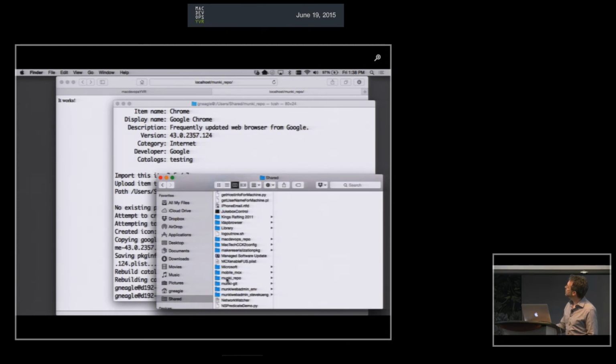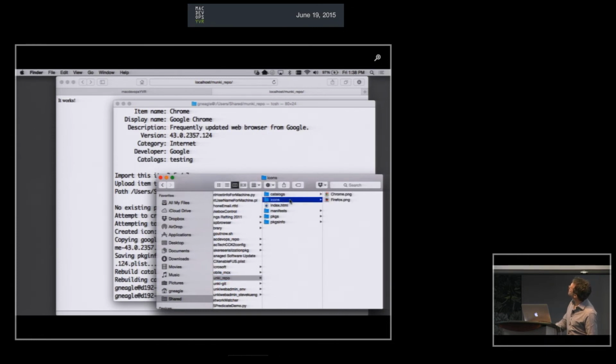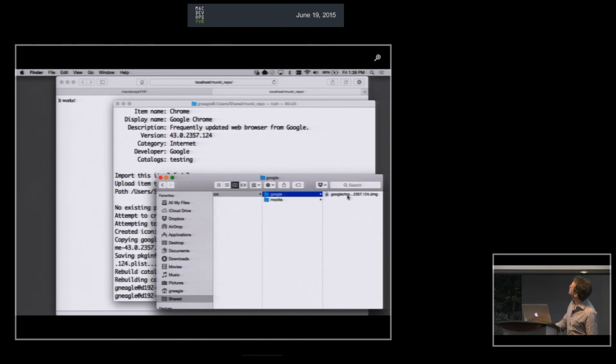Shared Munki repo. So we've created a bunch of stuff here. Those are the icons it imported. If we look inside packages here, there's apps, Google. So basically, Munki import just did some fancy copying for us, but it pulled out some additional information.